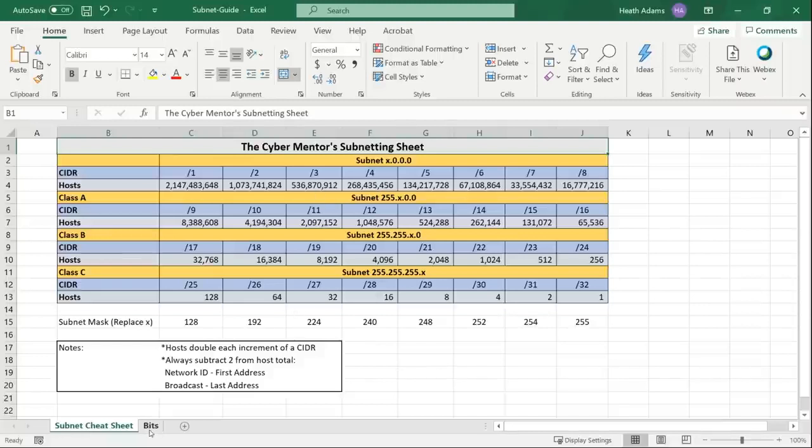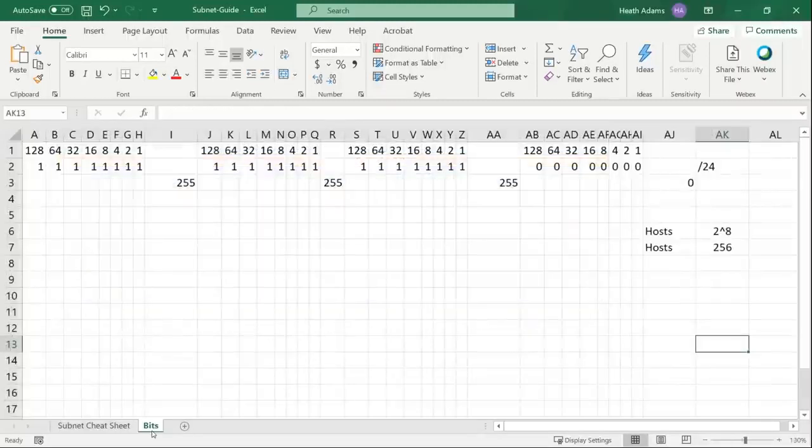So first, let's talk about the bits. So come to the bits tab here, and we have our 8 bits, right? We can count this across, and there's 8 here on the count, and you can see that. And it starts with 128 and descends down to 1. You just keep cutting it in half, right? So 128, 64, 32, 16, 8, whatever.